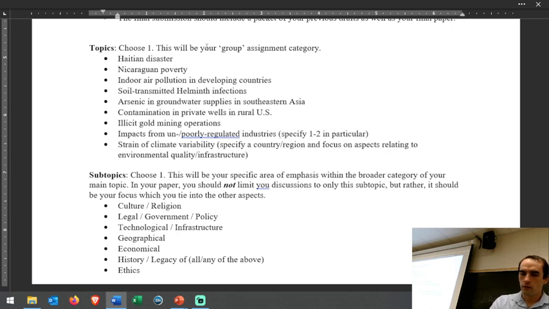So there's that. Given that a lot of us are hoping to go to Nicaragua, I'm putting Nicaraguan poverty in general, or just the general state of the country and development needs there.